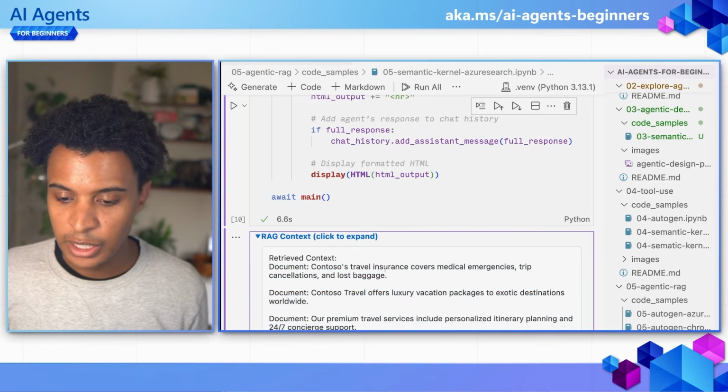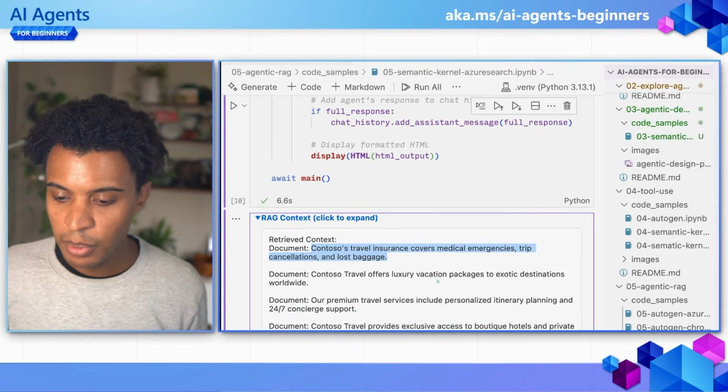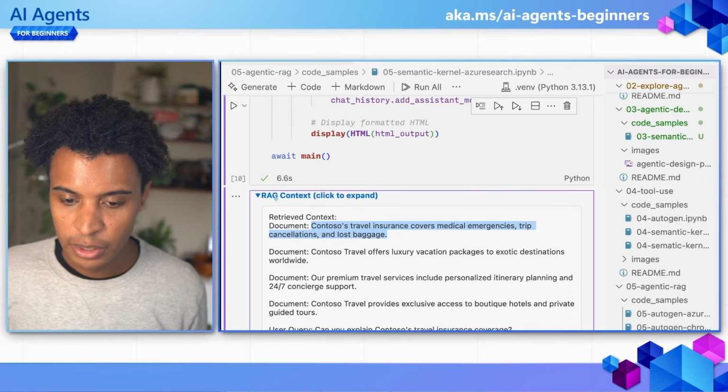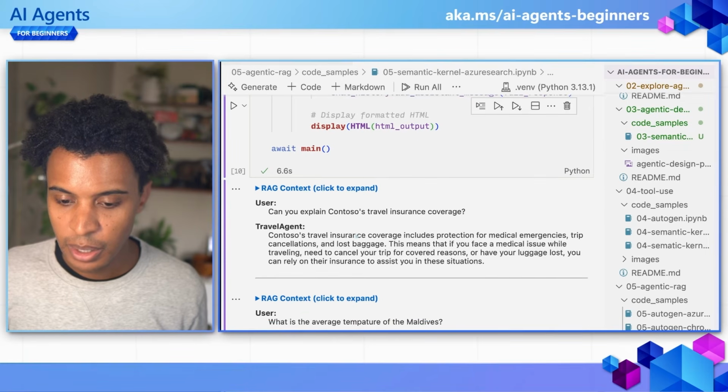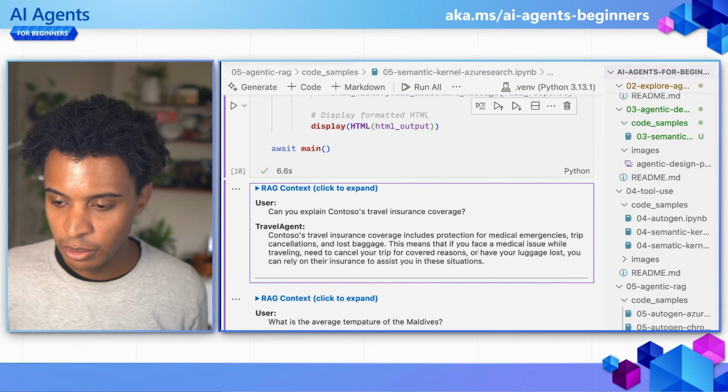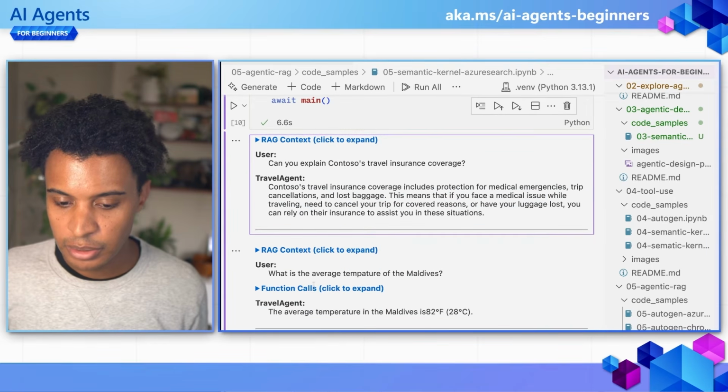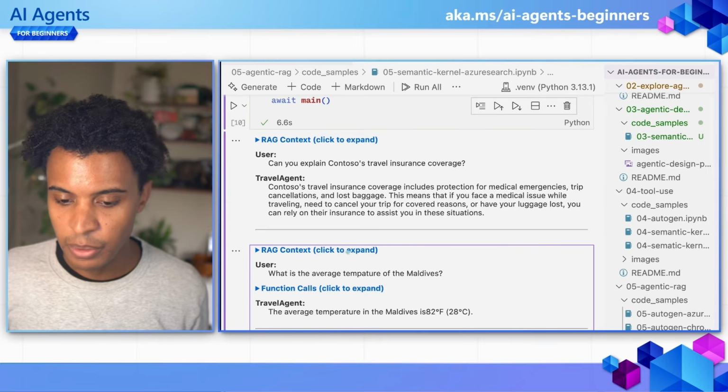In this case, you can see that obviously the first one is really relevant here in terms of really answering the question around travel insurance, but the other ones might be able to support it. So you can always see the context that the agent's operating by using this dropdown, and then you can see the response that the agent gives out. In this case, this is asking about what the average temperature of the Maldives is.